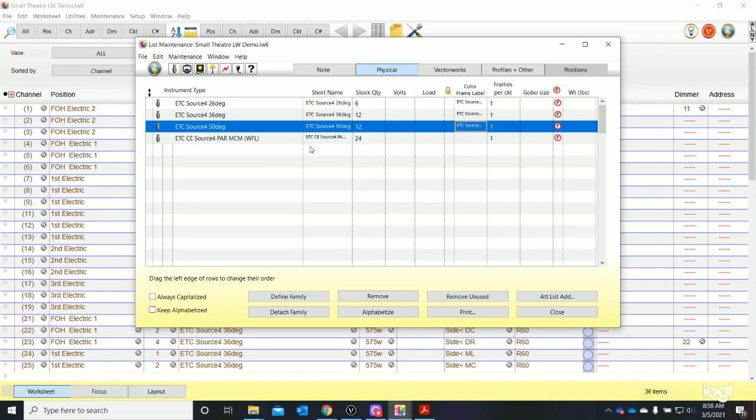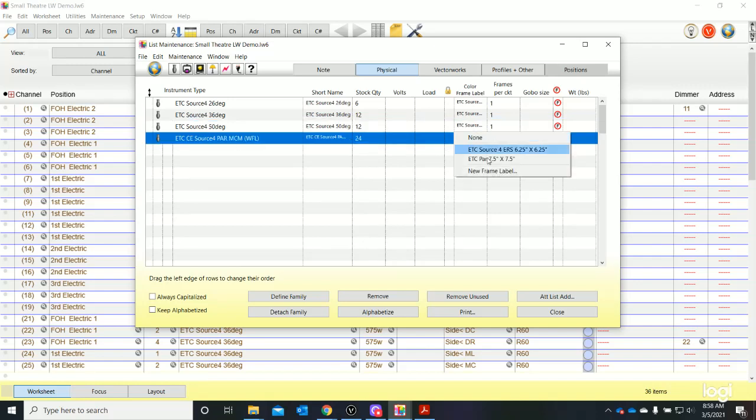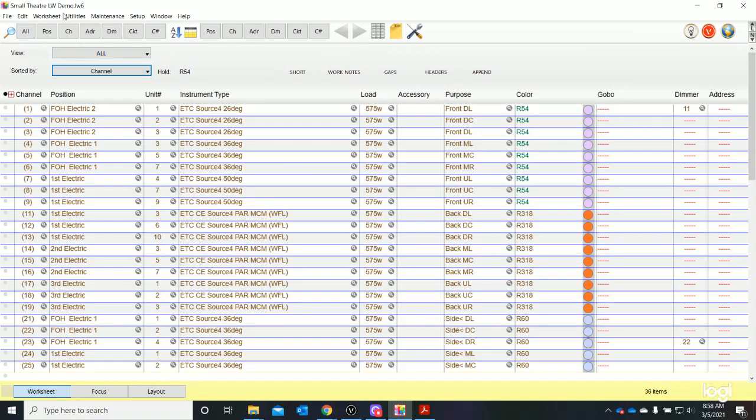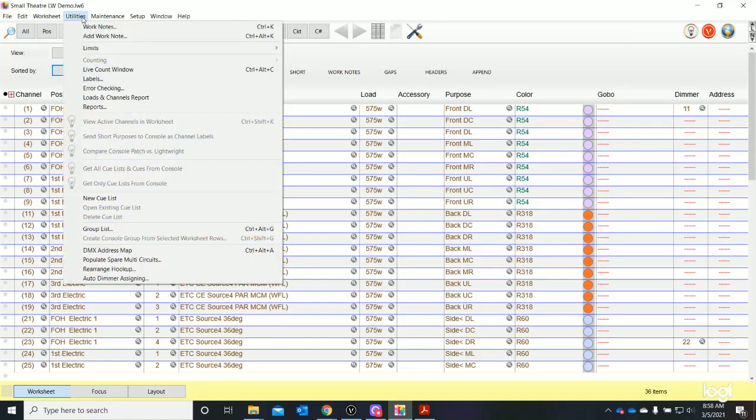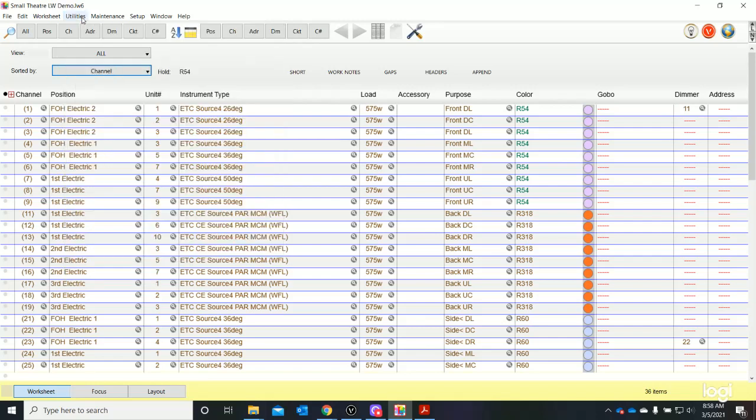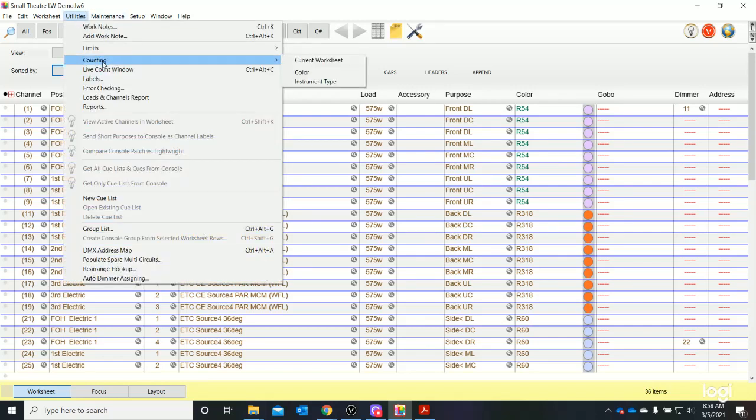So I've just made one label that is going to fit multiple fixture types. Now, our par is different. Our par is a 7.5 inch, and so I'm going to go ahead and click that. So now what I've done is I have made a frame label, and I have assigned that label to each of the fixtures. I'm going to now say close, right? That information is now saved. If I go to utilities, come to utilities, there it is. And now I say counting, I have an option to count color.